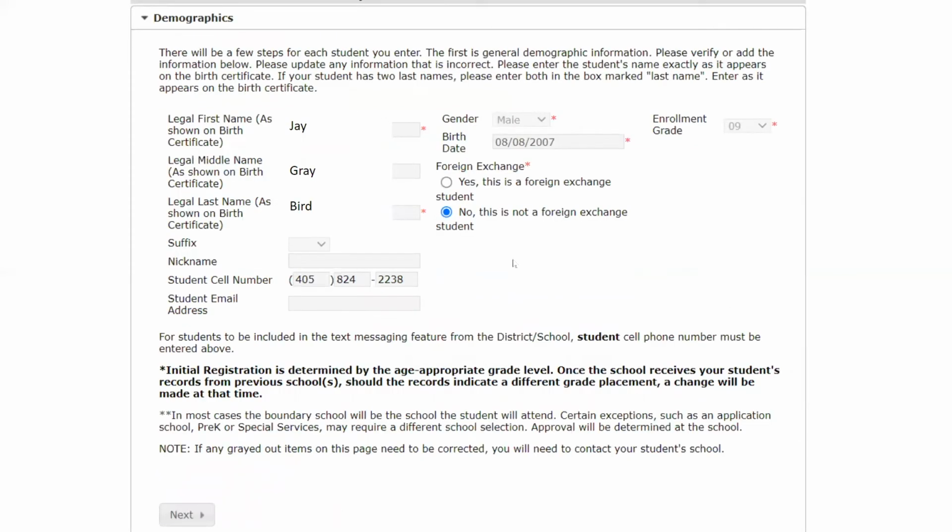Here is the student information. Pay attention to the asterisks. Be sure to use the student's legal name. We are required by law to do that. Your student can be called any nickname that they'd like, and you can put that here, but we need to have the legal name on record. Foreign exchange student, that question will only pop up for high school students.